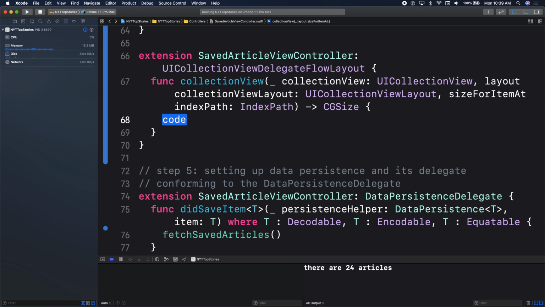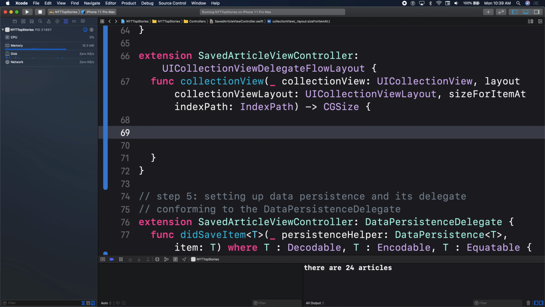What does that method return? It returns a CGSize. A CGSize is the width and the height of some view. In our case, that's going to be the width and the height of the cell. So here we'll do some logic to return the item width such that it's half the width of the device. Let's start off by creating some variables or constants.